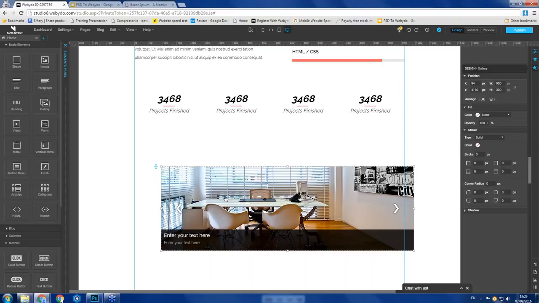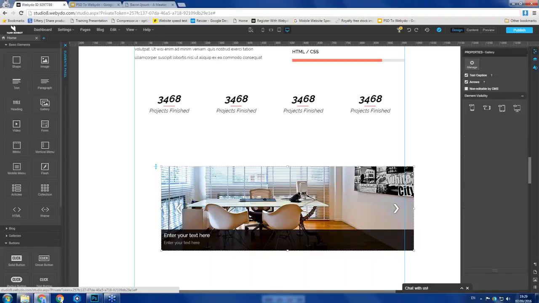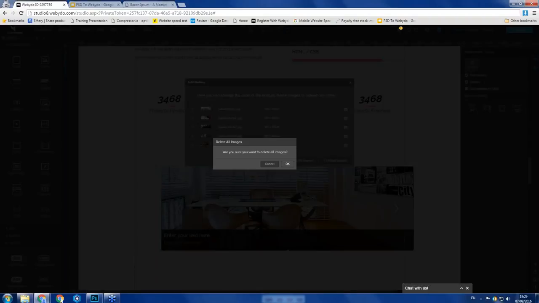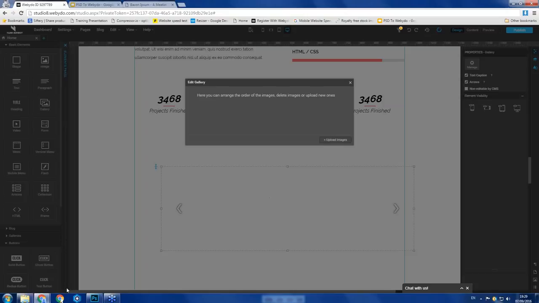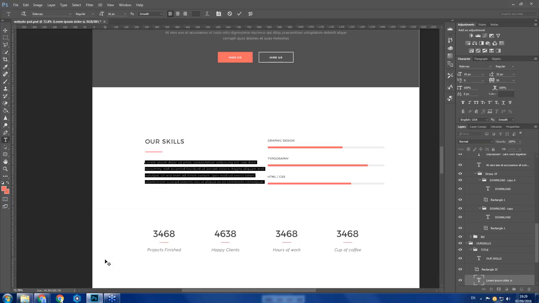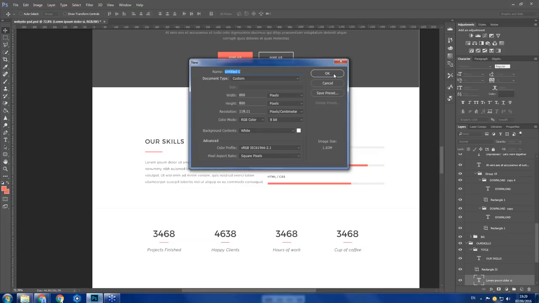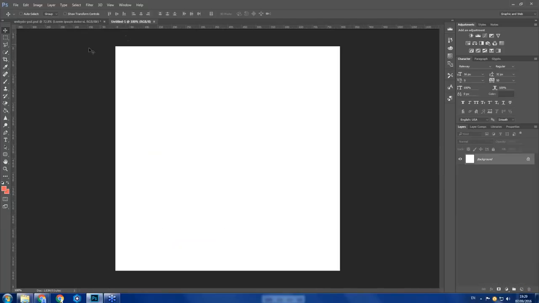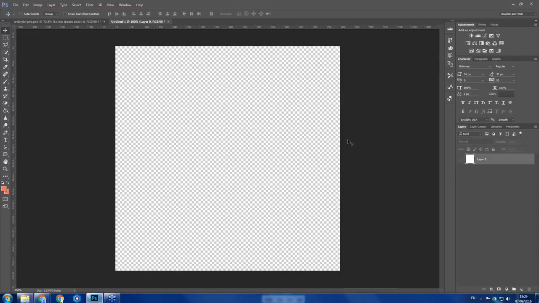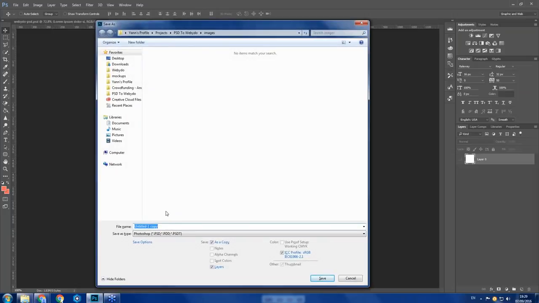So what I'm going to do right now, I'm going to select the main element. I'm going to go to manage. I'm going to delete all the images. Now I'm going to create an image right now. Let's click here, create an image. Doesn't matter the size. You can call it whatever you want. I'm just going to take out the background. Okay, I took out the background. It's an image that is completely blank. Let's call it blank.